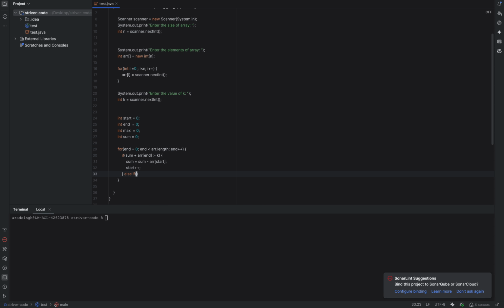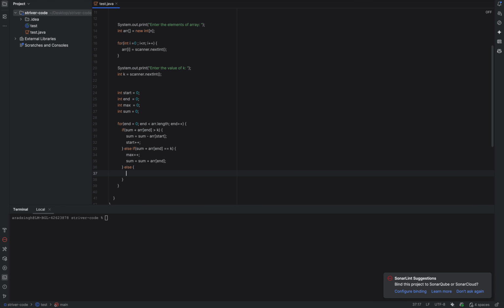Else if it is equal, if sum plus array end is equals to k, in such cases what we will do is we will do max plus plus, because we have got the maximum sum now. And we'll do sum equals to sum plus array end, and we will not remove start. Else what we'll do, if it is less, then we will simply do sum equals to sum plus array end.